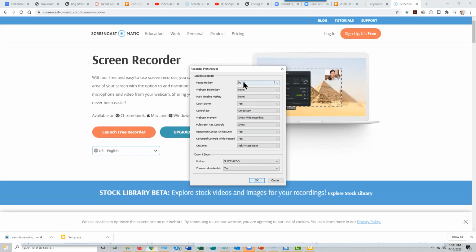Pause hotkey is Alt P. Mark timeline, countdown, control bar. Oh, hotkey. That's draw and zoom. But I don't see an option to start and stop. You can pause the recorder with an Alt P. And you can change that Alt, yeah, you can change that.